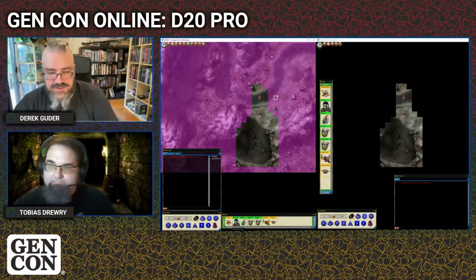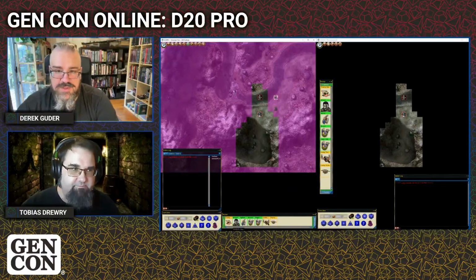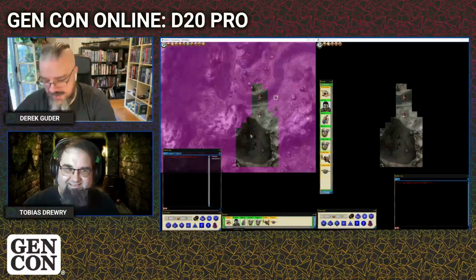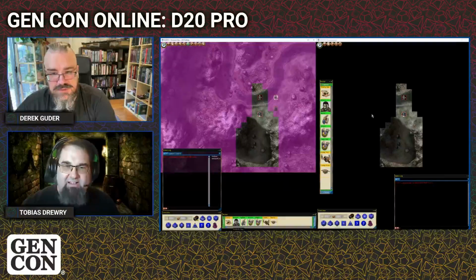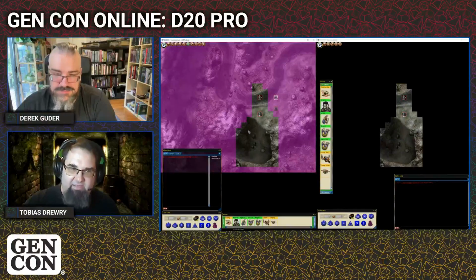We have the share up now. Great. I see a map with a bunch of pink on one side, and then a map with a bunch of black on the other side. So the right is the player view, right? The right-hand side is the player view, and the left is the GM view.